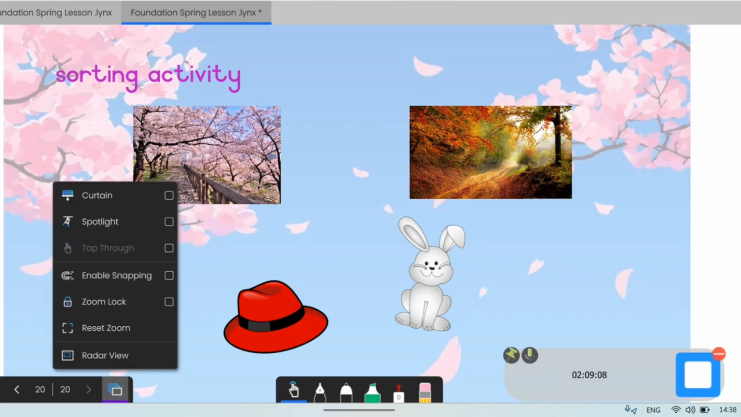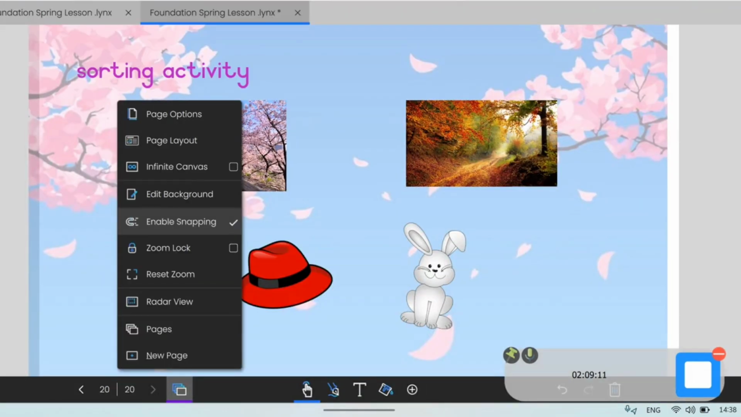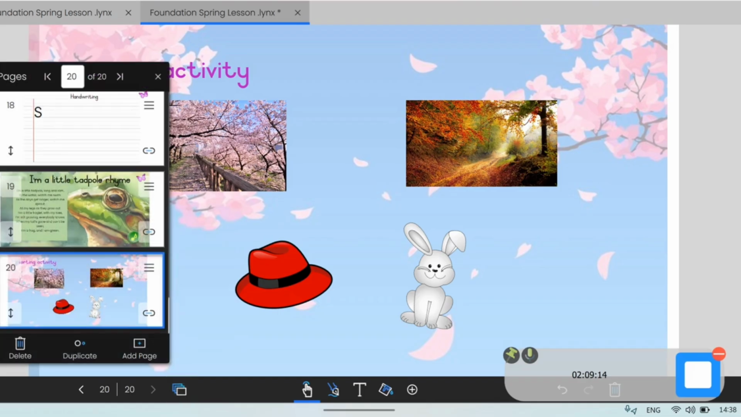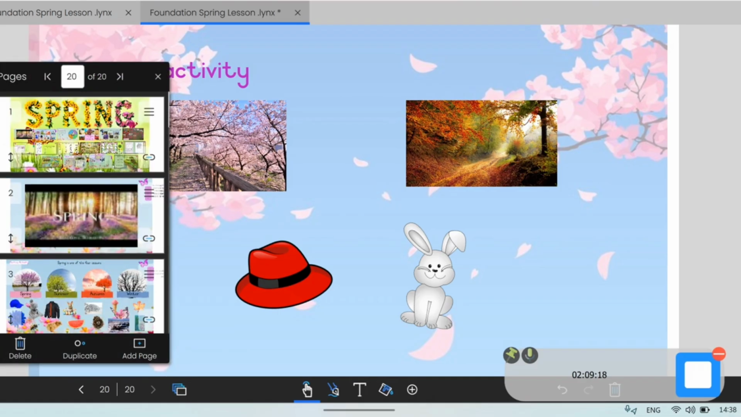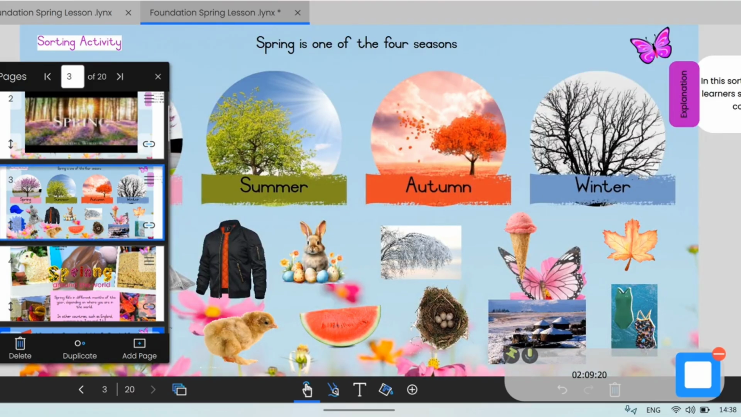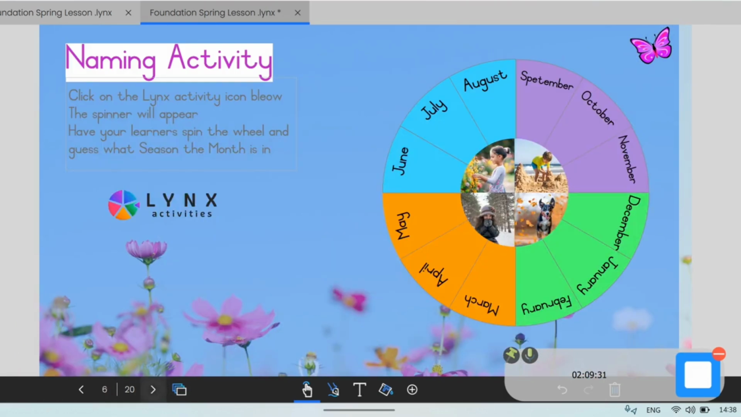So again, let me just stop presenting quickly. If we go back up there, just go into our page view. Right, so that was this activity here. Okay, now we had labels, so I just want to show you how we got to the labels.